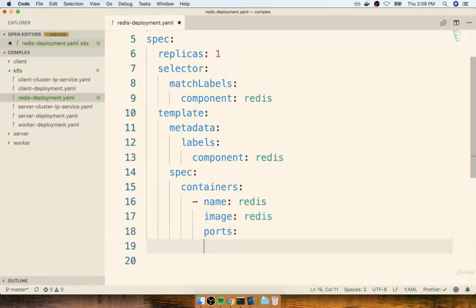We'll then set up the different ports that need to be mapped to the container. In the case of Redis, the default port that it uses is 6379. And there's really no good reason for us to try to change that. Totally fine to use the default port. So I'll set up a container port of 6379, like so.